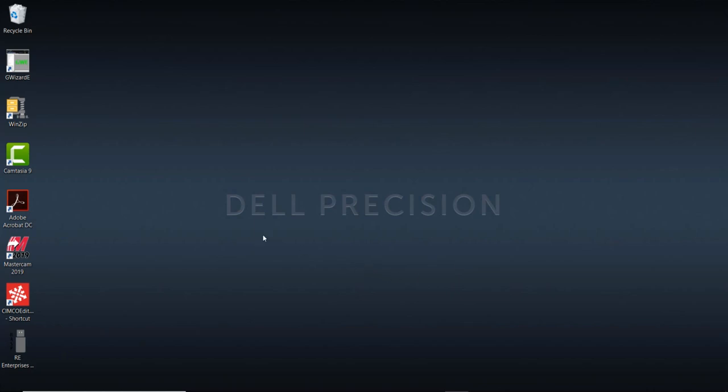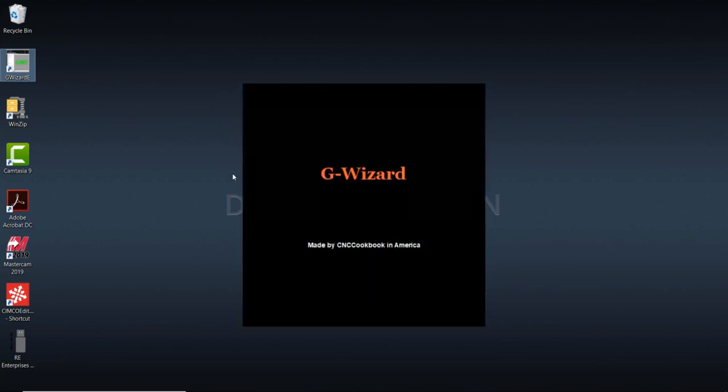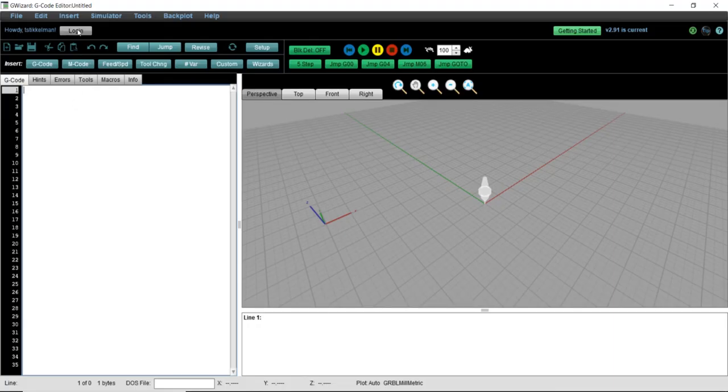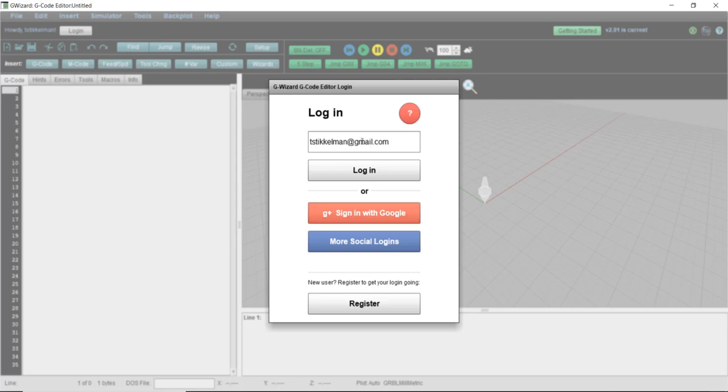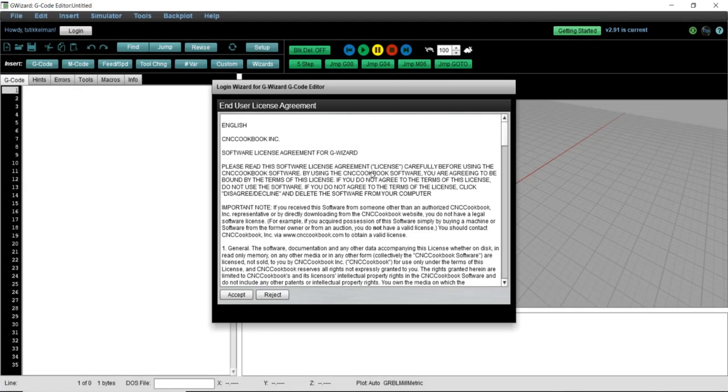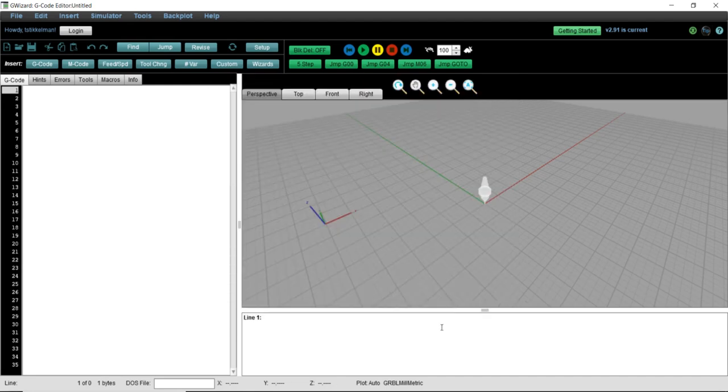Alright, so once it's done installing, you can double click on this GWizard Editor icon. I'm going to go ahead and double click on it, and it should open up something like this. The first thing you want to do is go up here and click on login. You should see your name right here, Howdy T. Stickelman, login, and just click on one of these options available. Okay, so if I click on login, click accept, and now the software is functional.